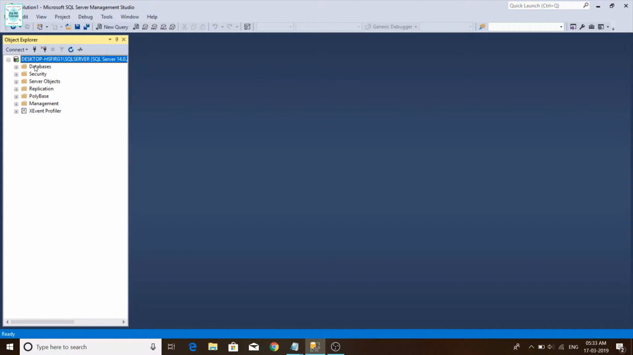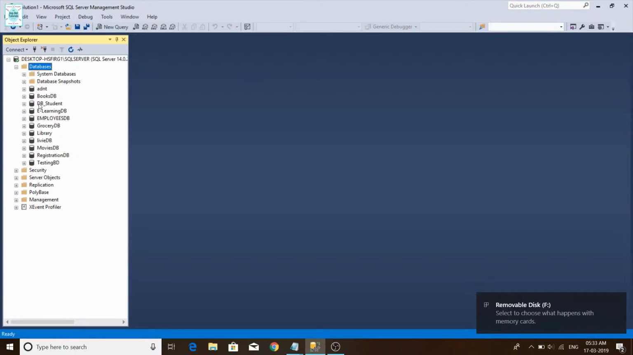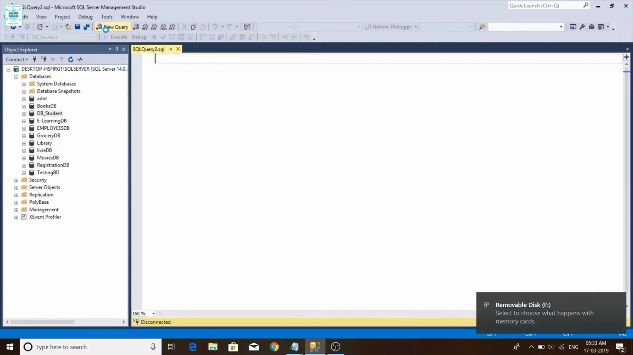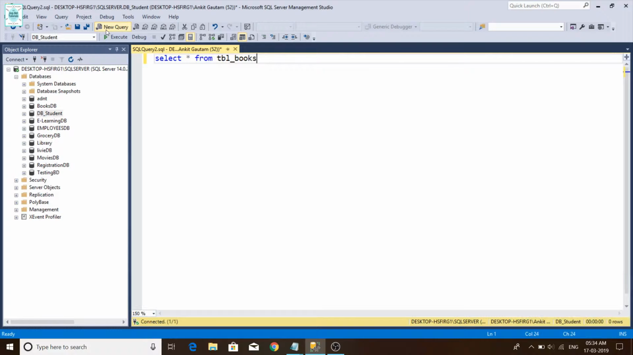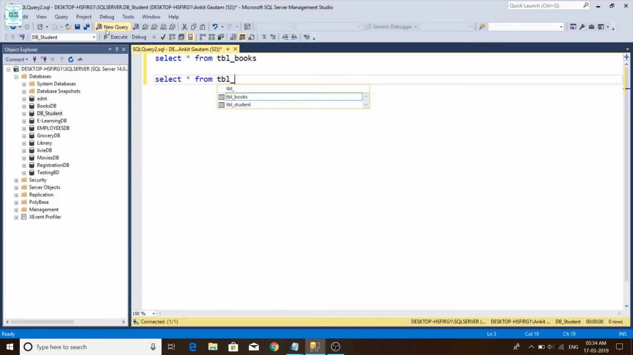So friends, first I open a DB and a new query, and write a select command: select * from dbo.books and select * from dbo.student. So friends, these are my two tables and we execute both.